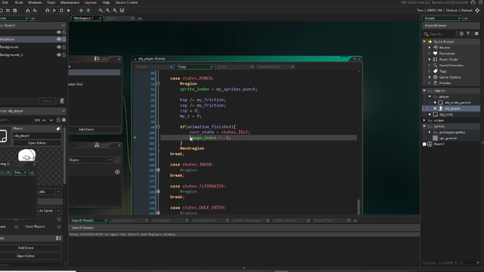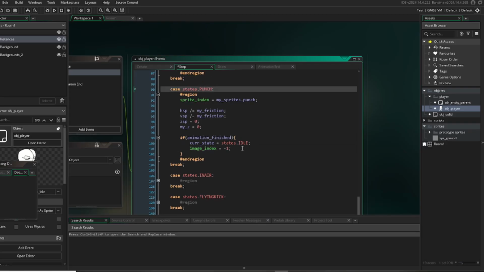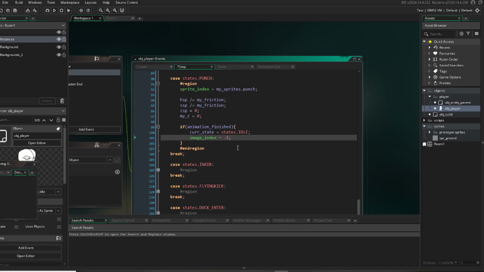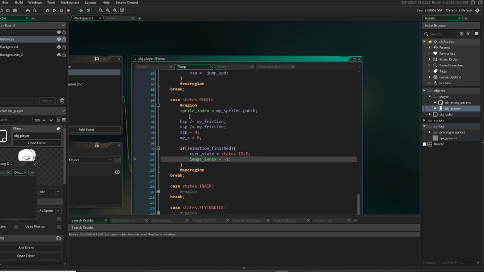I think there was a bug where the punch state could go straight to the idle state. It might not matter, I'm not sure. But anyway, you can try it just with this line of code. I honestly don't think this line of code does anything. But yeah, that's the punch state.